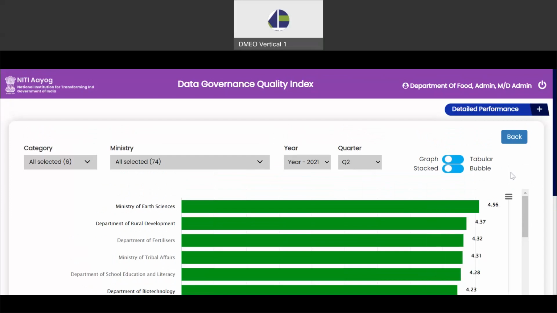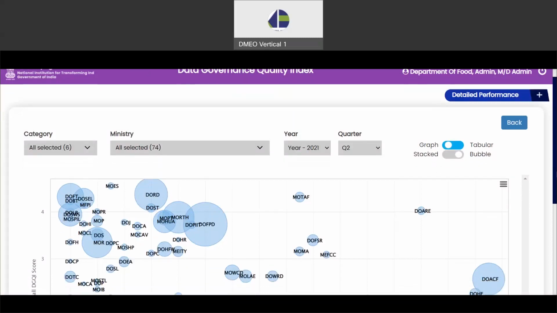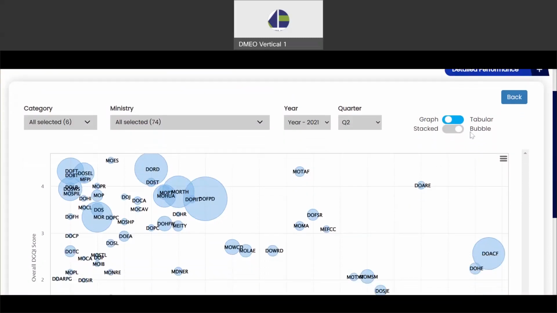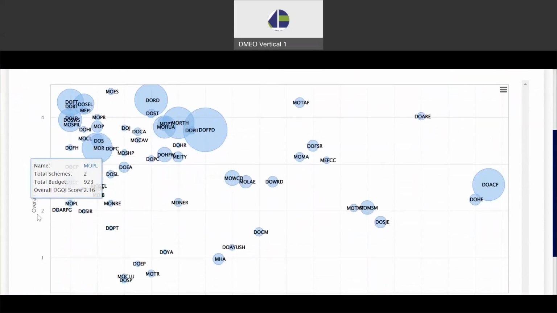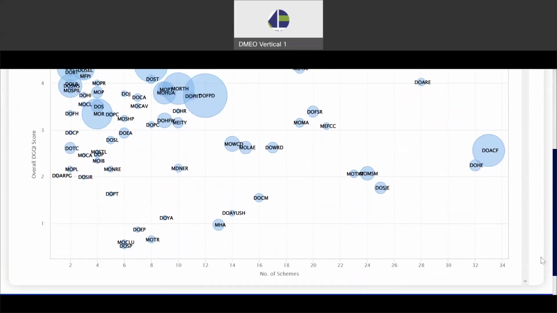If the user wants to see how the ministries have performed given the number of schemes for the particular ministries and the budget allocation made for the particular ministry towards implementing these schemes, they can simply click on the bubble toggle given on top of the graph. Here, the DGQI score in the bubble graph is given on the y-axis, and the number of schemes is given on the x-axis. The size of the bubble represents the budget amount.